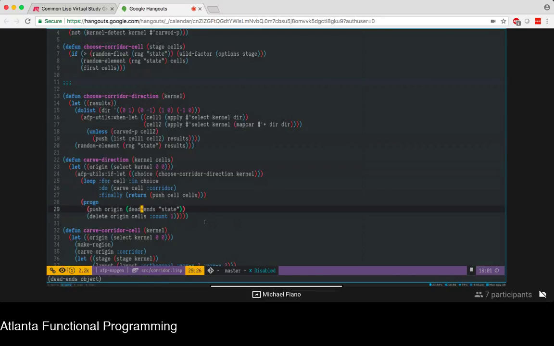Either way, push returns the list it's given after it's pushed the thing on, and delete also returns the list. So this function takes a list of cells that we might want to explore from in the future, and it moves it forward, from the one centered at our kernel, and then pushes the new cell that it explored onto that spot.